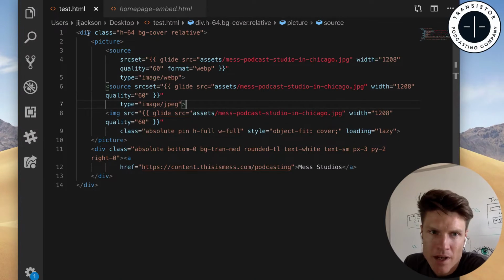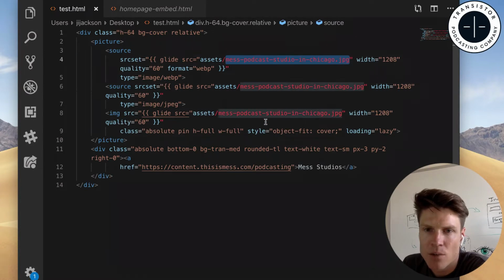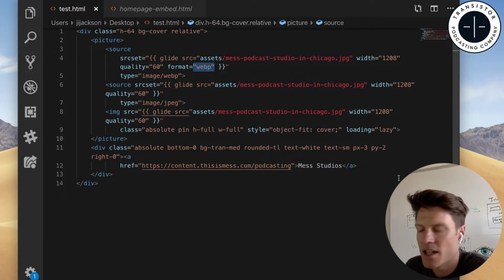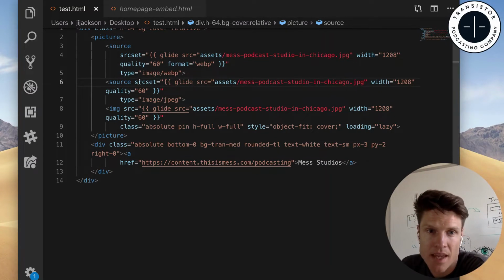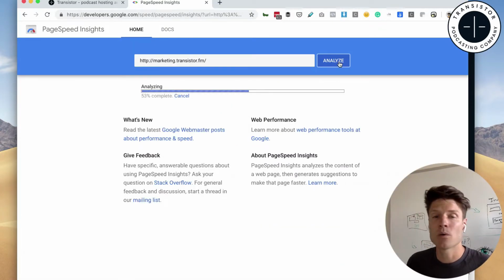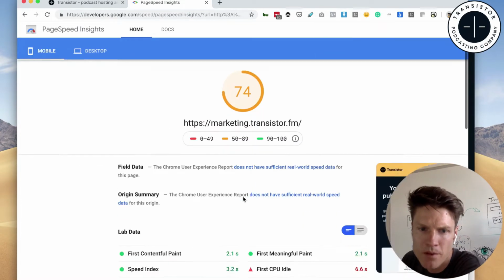So basically, this is my div, and then we're going to use this picture element with source set glide, and that's going to take my original JPEG and resize it to 1208 with a quality of 60, and also give it a new format, WebP. Then we're also going to generate a JPEG version of this that is 1208 pixels wide with a quality of 60. Maybe it got worse. All right, we improved it a bit there.